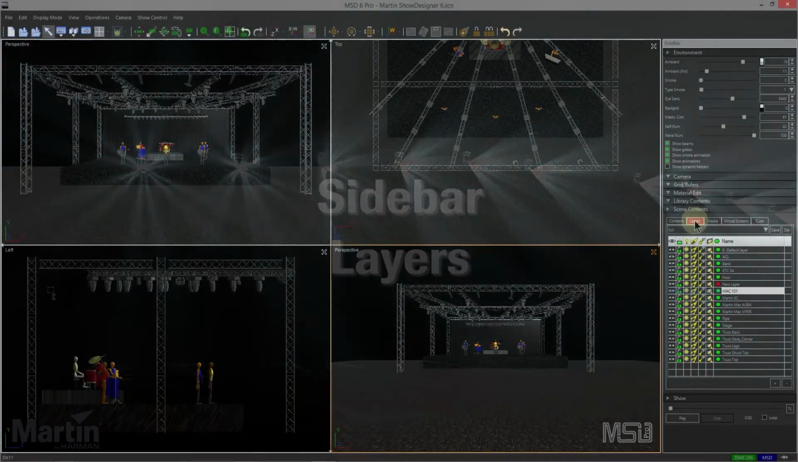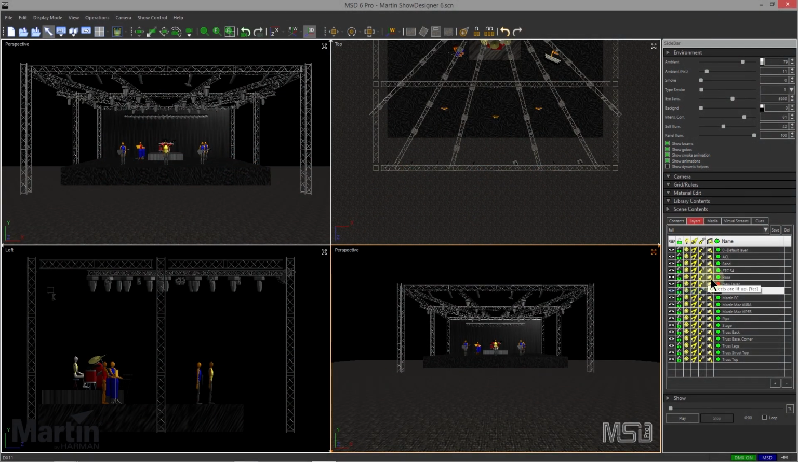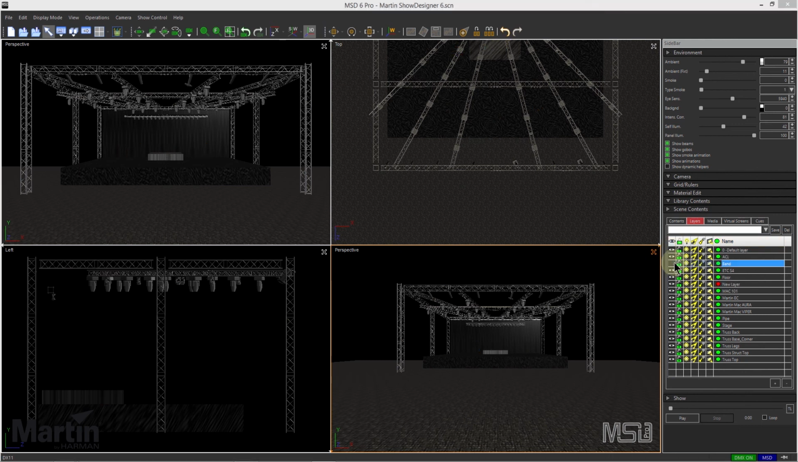The next tab is layers. Here is where you can create new layers as well as manage the layers. There are several columns here. If we start from the beginning, this is to make objects visible or not. They will still be there in the scene. The light could interact with them, but they're simply not visible.